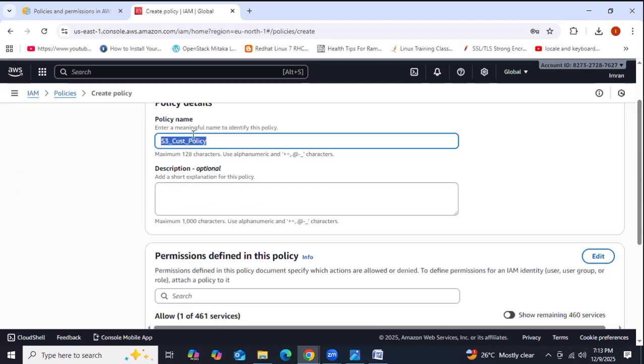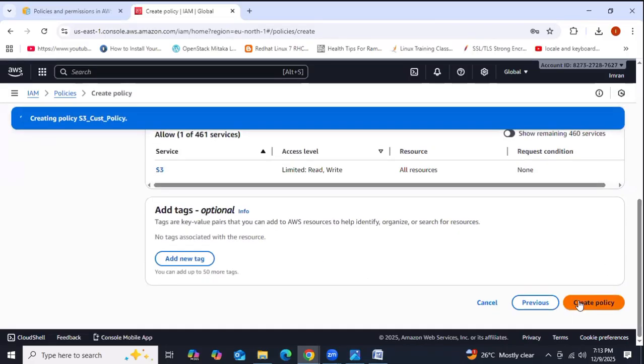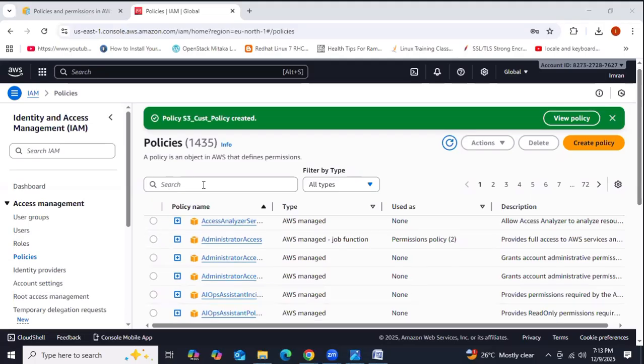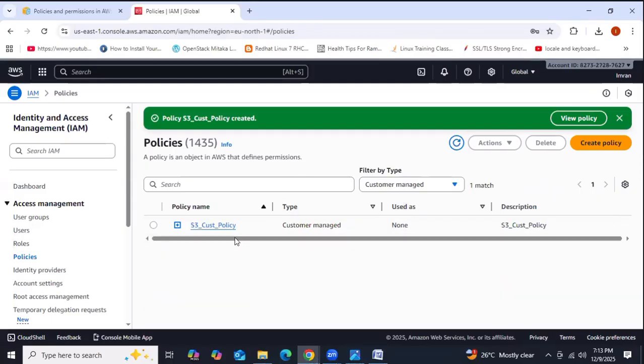I'm going to copy the same name into the description. If you want, you can write the description. Okay, then create policy. Guys, I hope you're clear. The policy got created successfully. So what is our policy name? Go to all types. Then here we'll have customer managed policy, right? Click customer managed policy. Here we'll have our S3 custom policy, right?